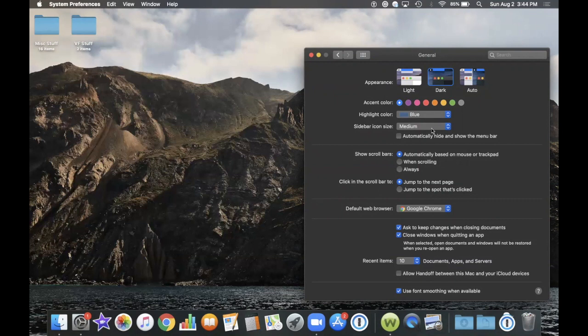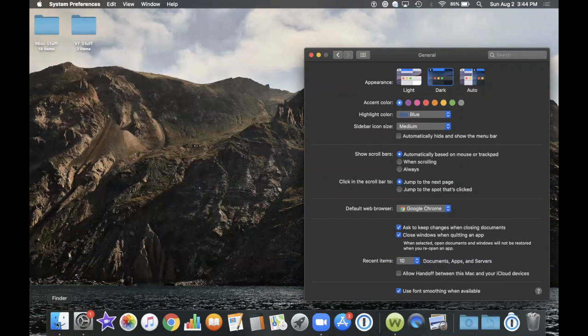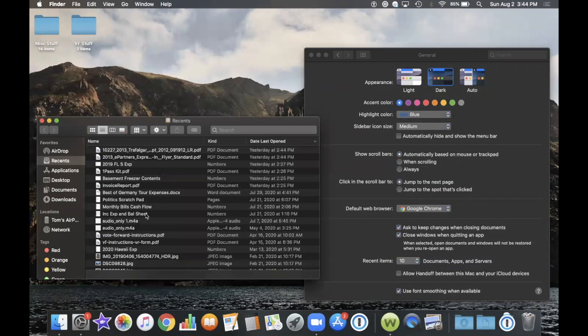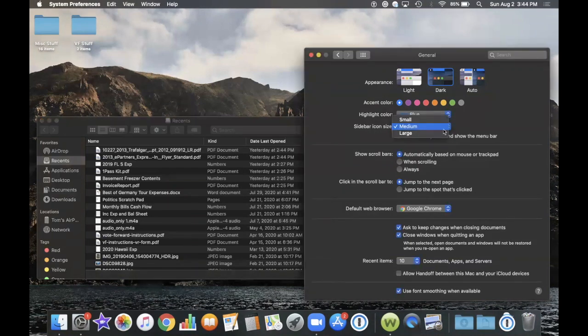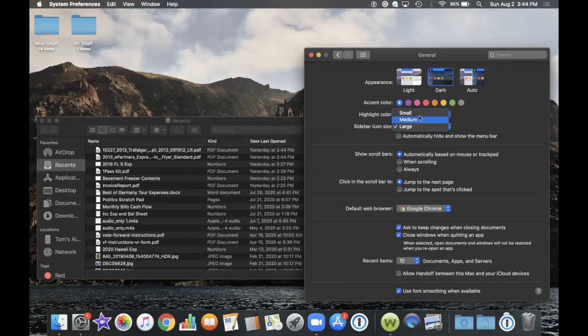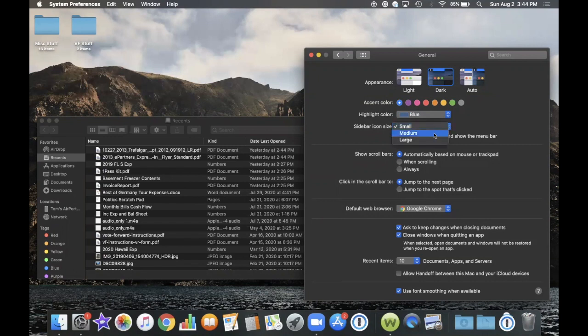Sidebar icon size. That has to do with sidebar menus, and I'll show you an example using Finder. Open up the Finder app, and here's the sidebar menu. And if I change it to large, you can see the impact, the difference. If I change it to small, see quite a difference. And as you see, you can fit more in the space when they're smaller, but they're a little harder to read. So you need to pick the size that makes the most sense to you. I leave it on medium, that's what I like.